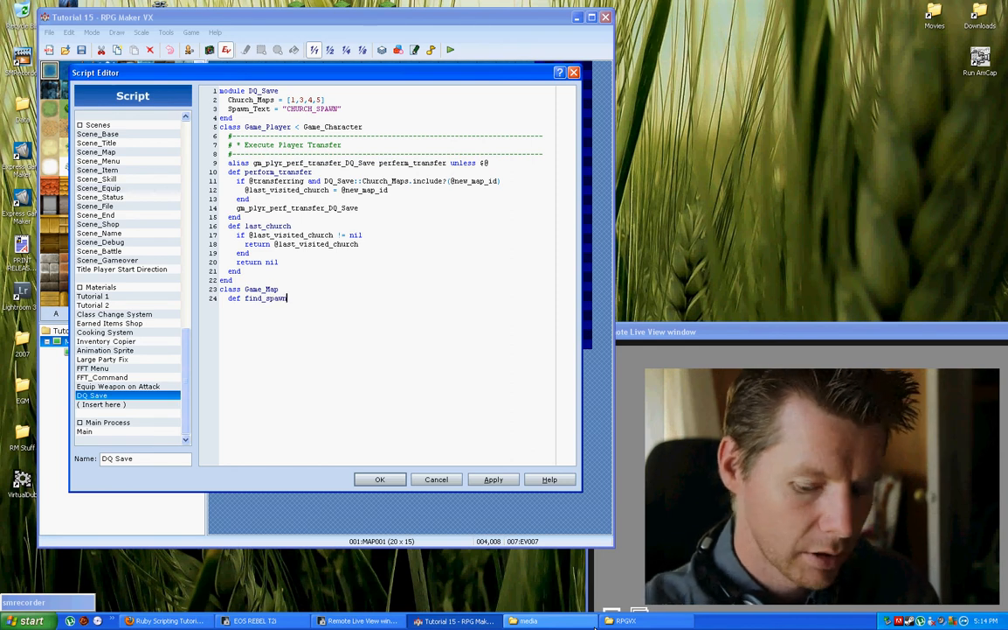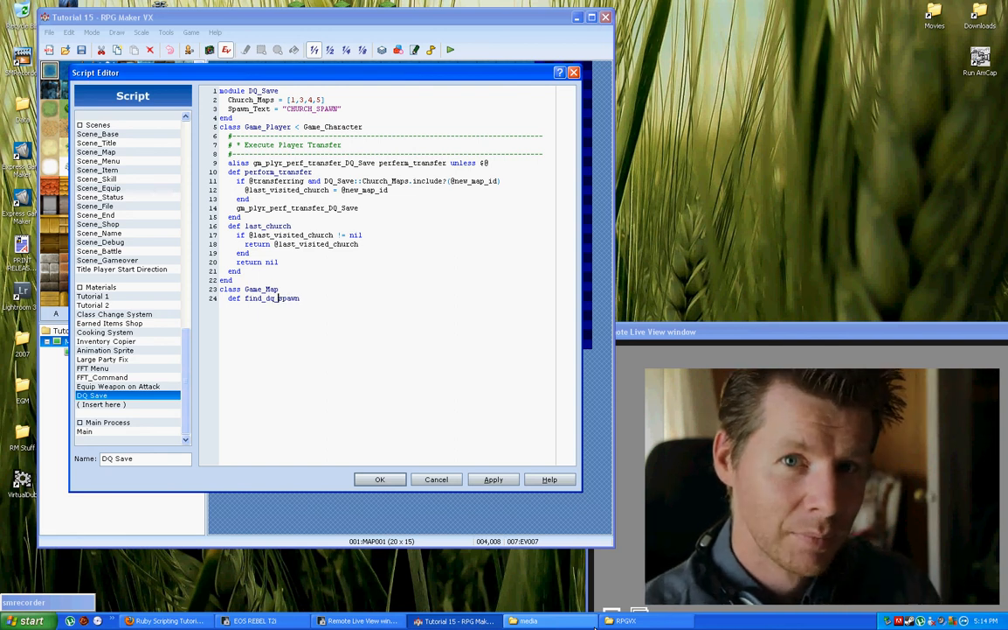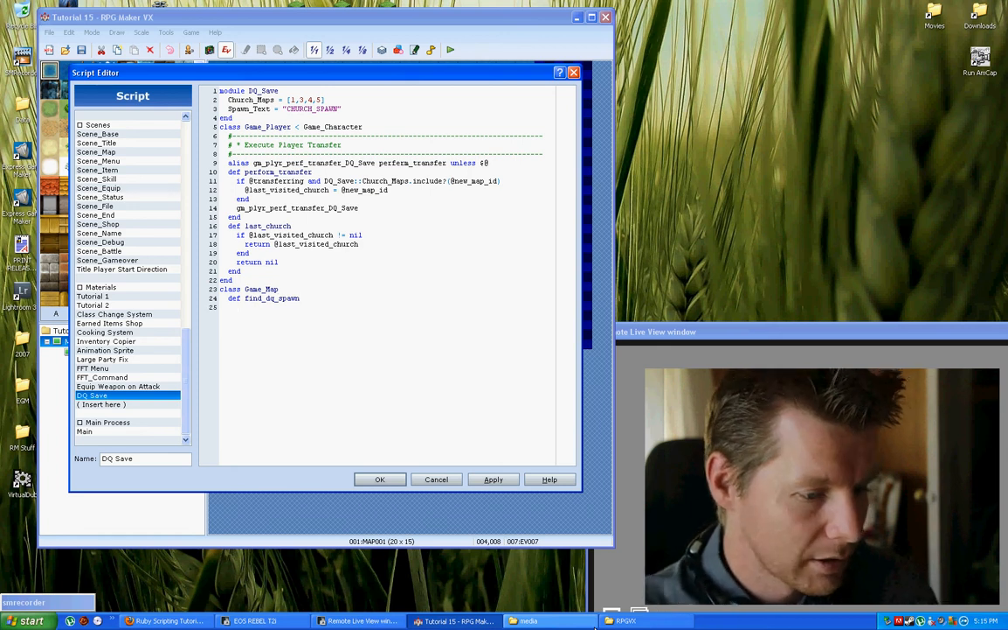You know what? We're going to say find DQ spawn. The only reason why is just because if you have an enemy spawning script or something along those lines, it's a possibility that the naming might match up. I'm honestly not sure, but this is just a good way to make it unique. So we're just going to say find unique or DQ spawn.